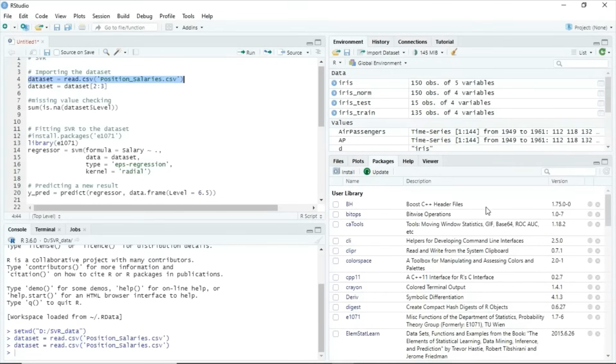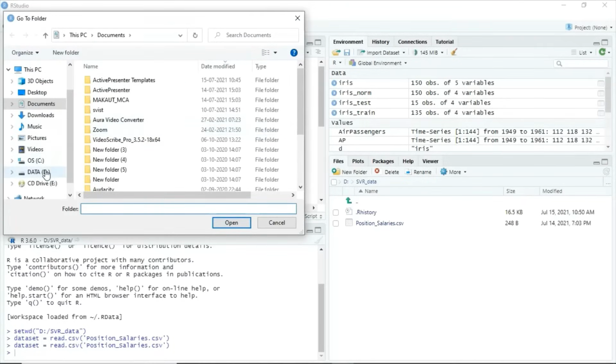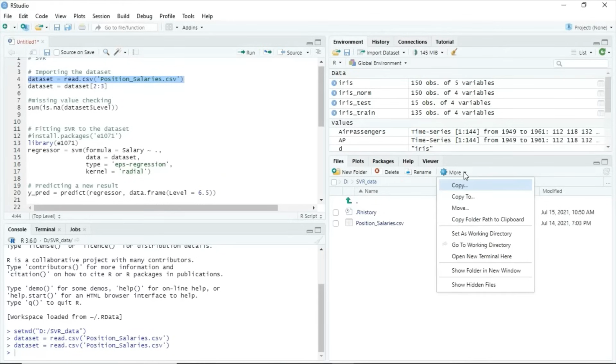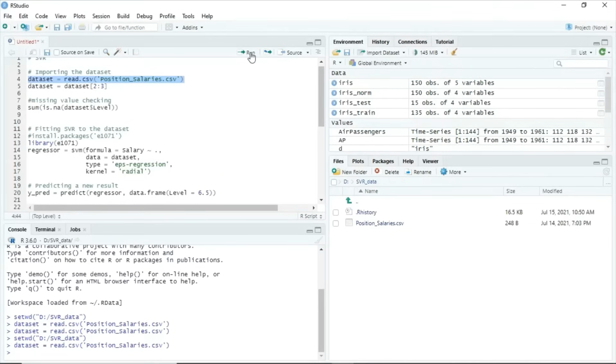One thing we have to remember is that whenever we are going to import any data set, the first thing we have to do is find out the location of the data, and then set this as the current working directory. Then only we can use this data. This is the point you have to remember.